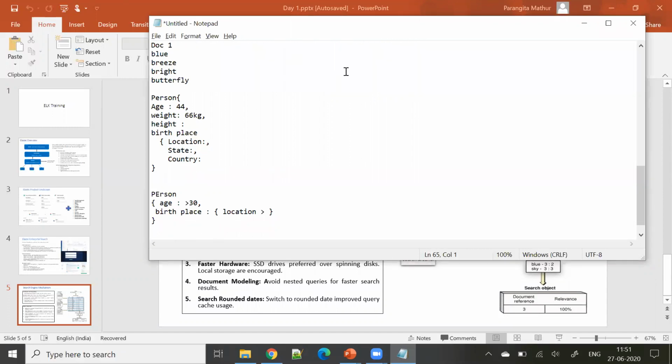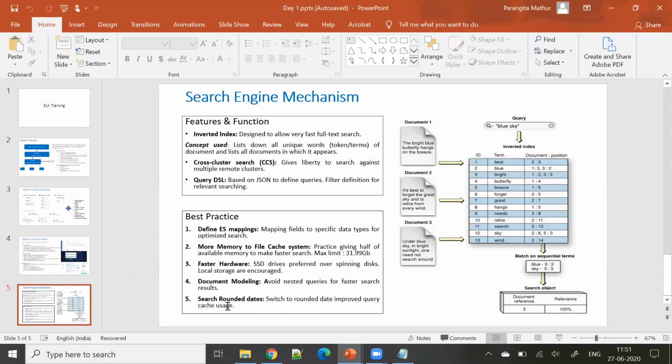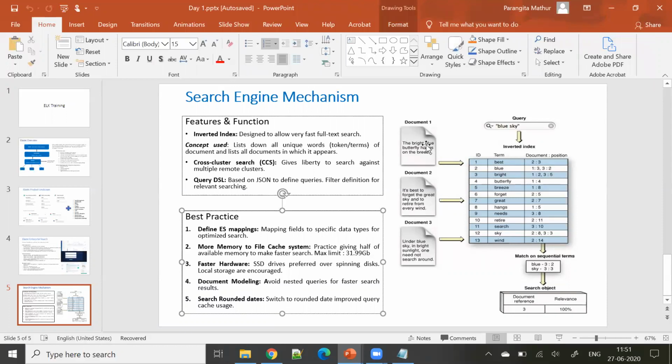So in this way, nested queries should be avoided. Now next is search rounded dates. At any point of time you can start giving that, I want to search the data from 26th.